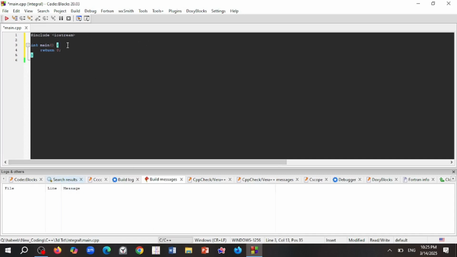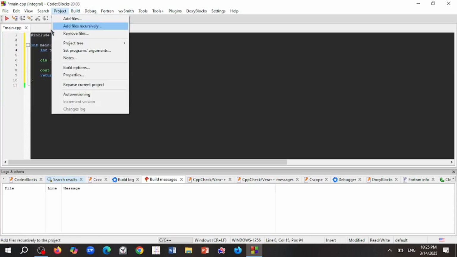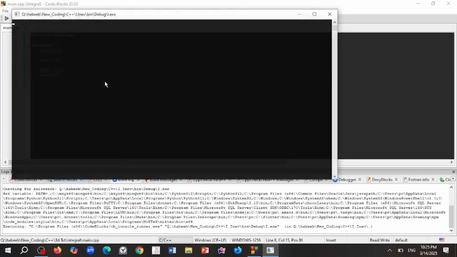So now I'll make the guessing game. It's going to be very simple. I'll make a number called n equals 0. And so now, cin n, cout n. Build and run.